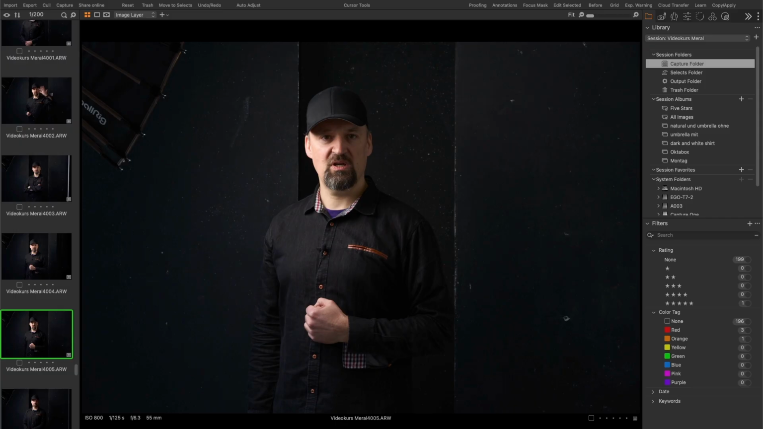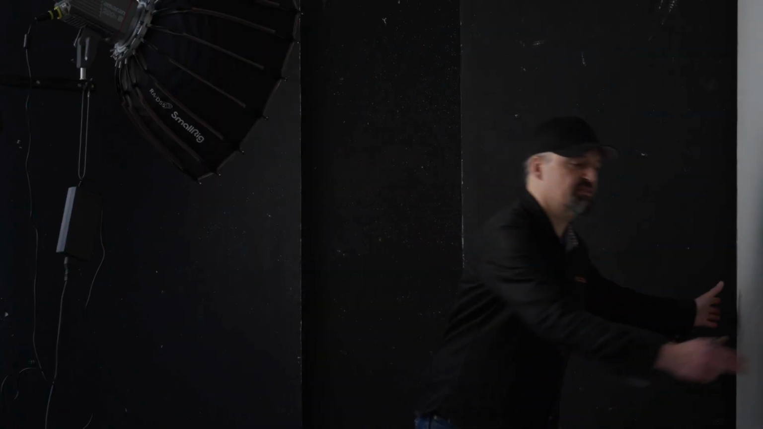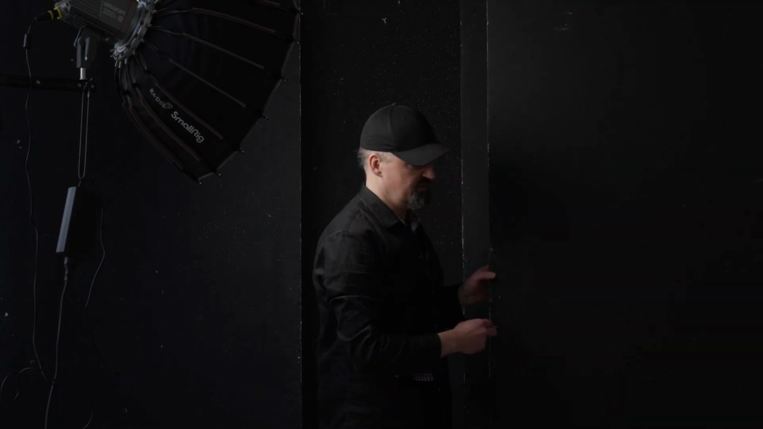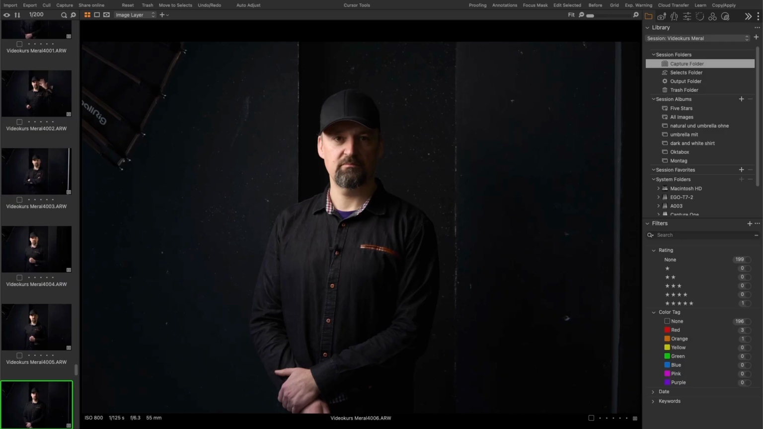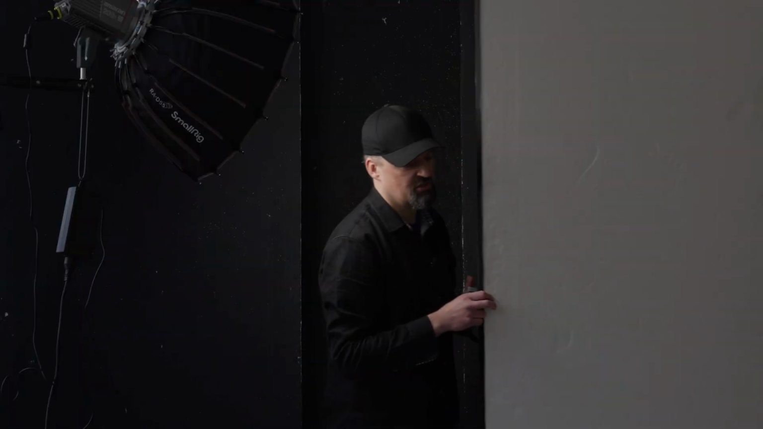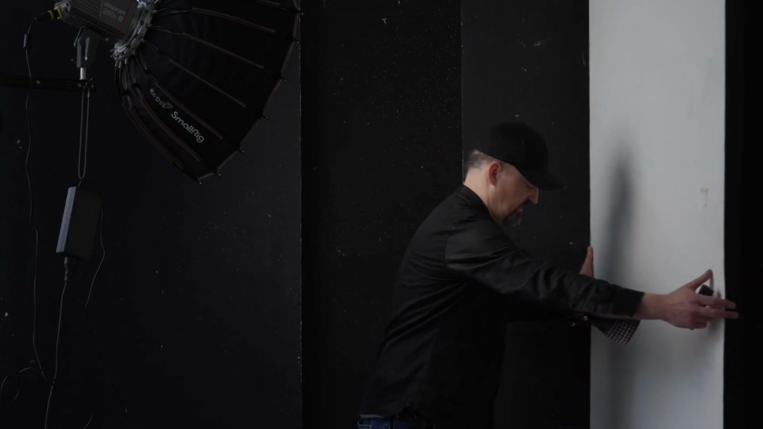If you would do this with flash, you would have to do several test shots. Okay? Even if it's still too bright, you can turn it around, add some negative fill, and now you will have a very dark side. So this is one of the big advantages of shooting with constant light sources.